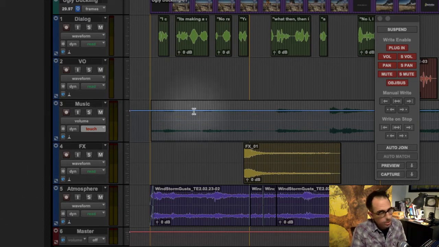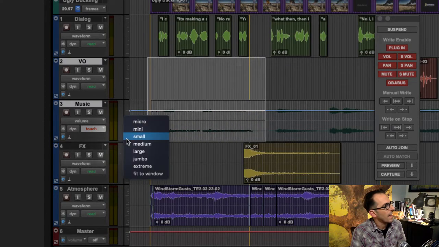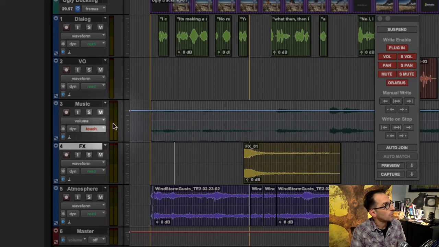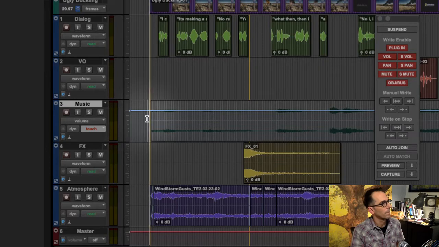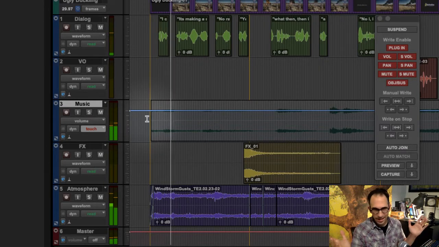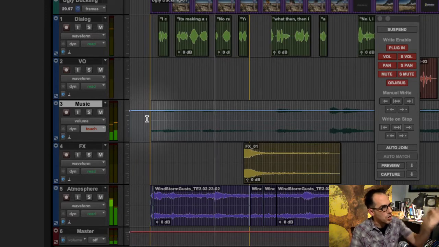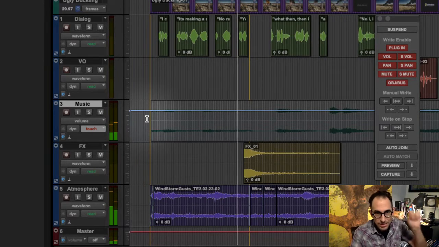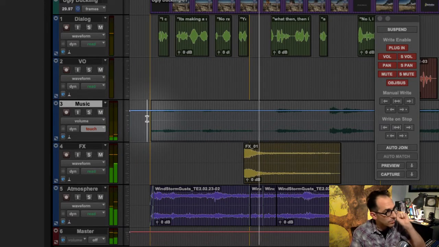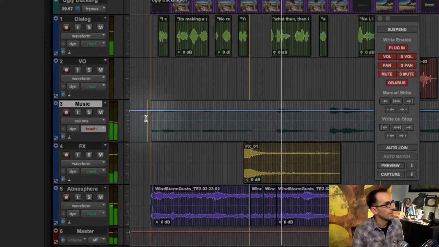It's cool, but what I like to do is mostly things in touch mode. Watch what happens when you're in touch mode and you hit play. Until I actually touch the fader, no automation happens. And when I let go of the fader, it goes back to not automating anything.